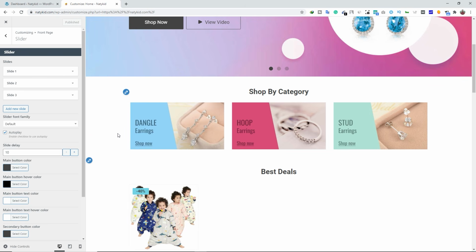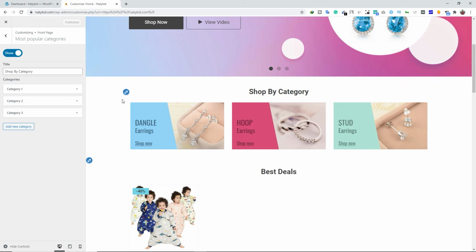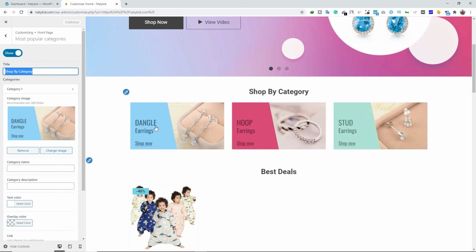So now let's go ahead and scroll down. You can see that we have this section right here, shop by category. You can edit that section as well. So guys, here you can change the title, shop by category, and then you can edit these categories as well. First we have this dangle earrings. You can edit this image, you can remove this image, or you can add your own image. You can see the size of this image right here. Design your own image and add your own image, right?